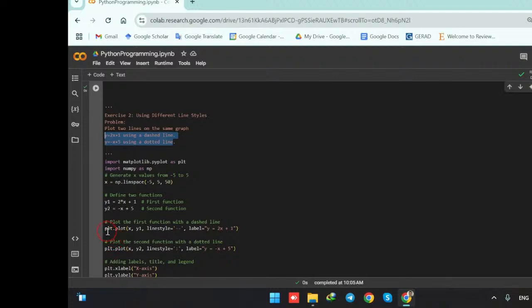In order to do that, we use the plt.plot function. And in parentheses, we have the horizontal line and the vertical line, so x and y1, because it's for the first function. Now, in order to have a dashed line, we write down linestyle equals, and then in quotes, two dashes, okay? With a comma, we separate it by a label.